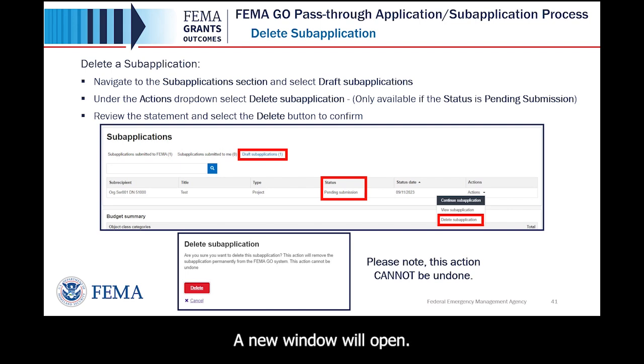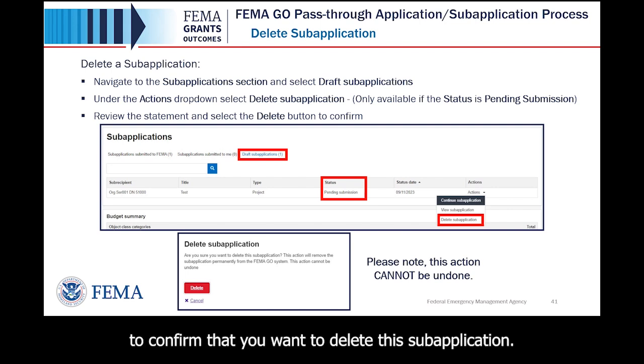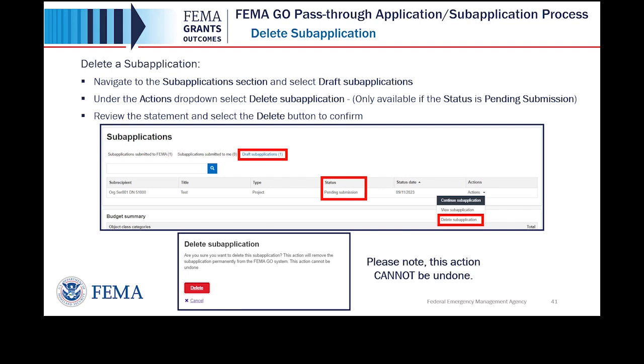A new window will open. Next, review the statement and select the Delete button to confirm that you want to delete this sub-application. Please note, this action cannot be undone.